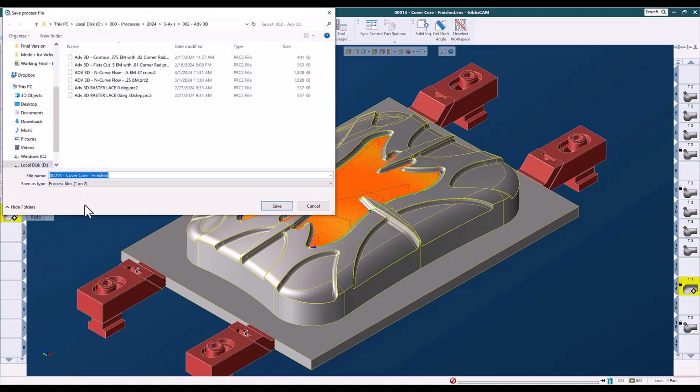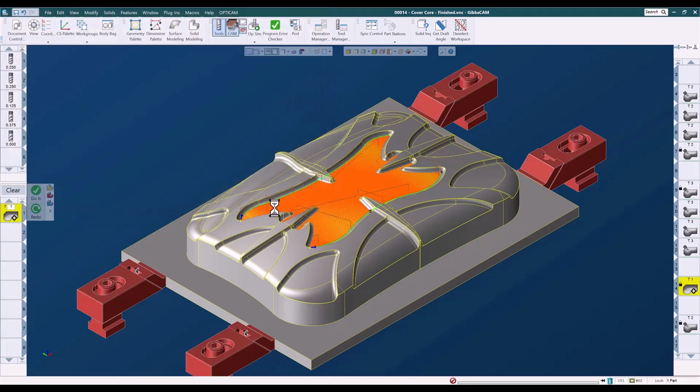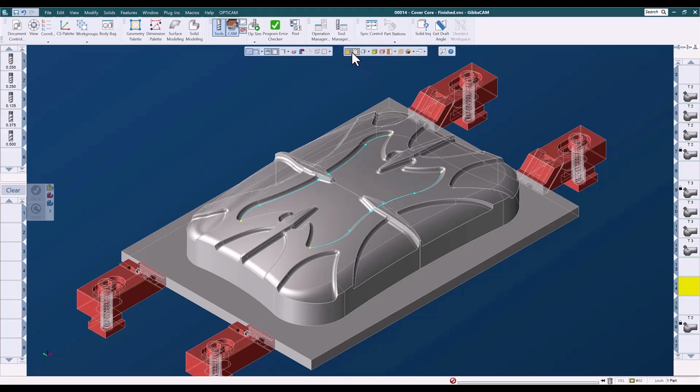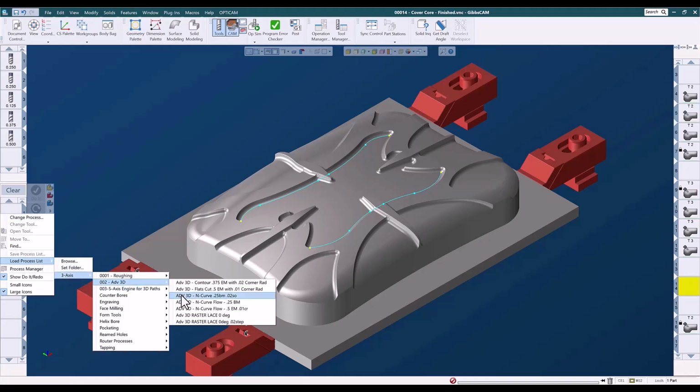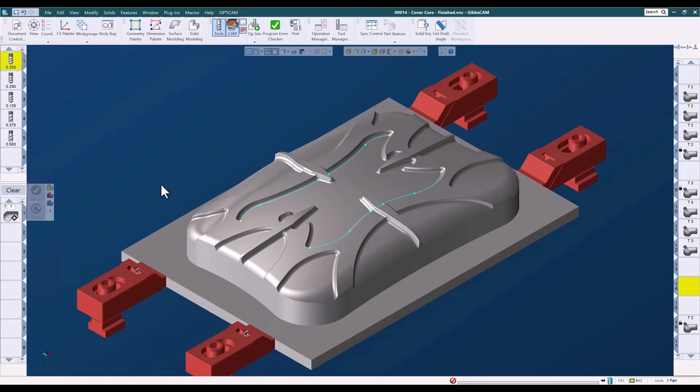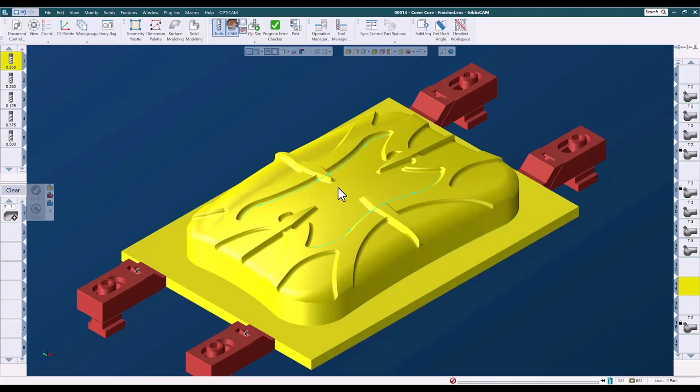I can simply right-click on the process, and this could be a multi-process for that matter, and save it to a folder and assign it a name that will allow me to know where to find it and know what it's going to do. If down the road I run into a situation where I think using an advanced 3D in-curve flow toolpath with a 1/4-inch ball mill will help me, I simply right-click on a process tile, hover over Load Process List, and navigate to the process I want to use. I'll grab this 001 Advanced 3D in-curve 1/4 inch ball mill with a 20,000 step over.